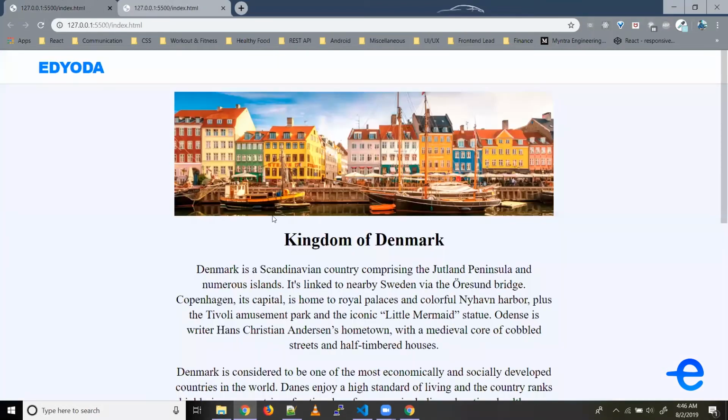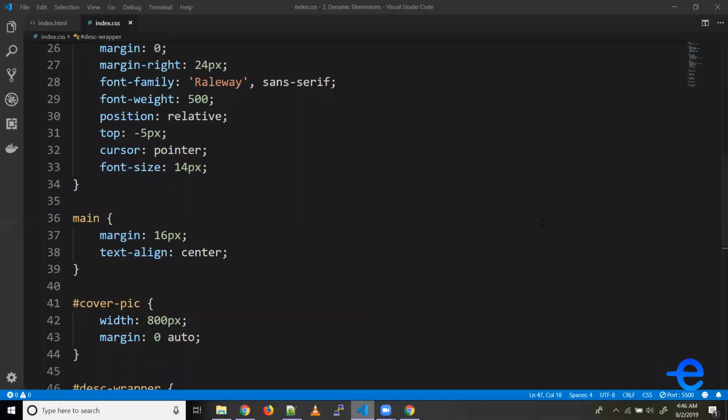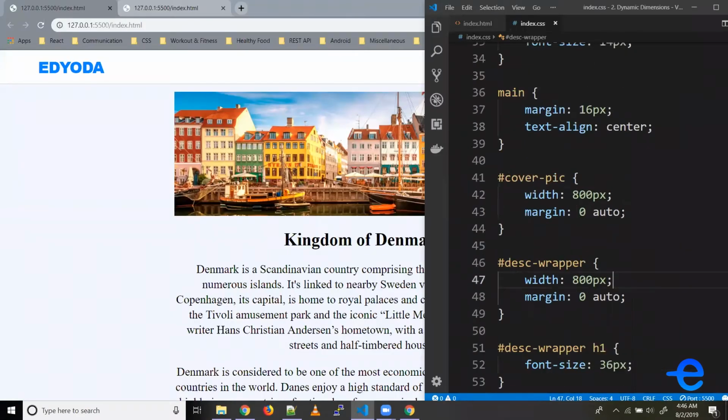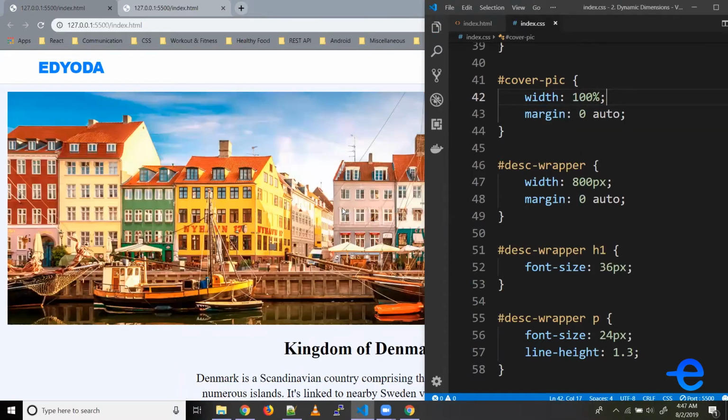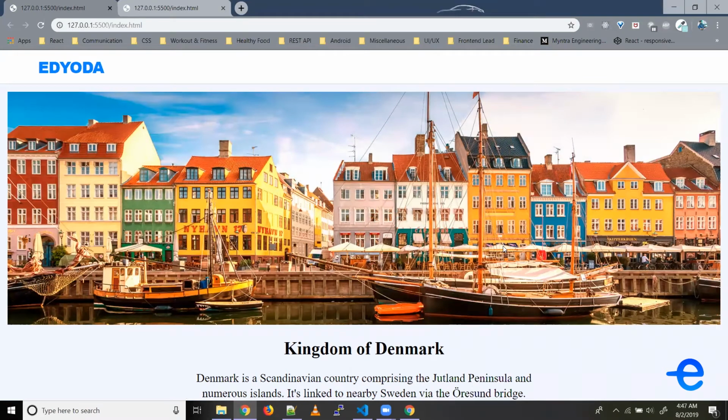So coming back here, let's bring up our code editor. All right, so this is where we've defined width 800 pixels. So let's change it to percentage. Let's say 100%. Let's save it. And as you can see, it's taking the entire width of the screen, and it's definitely more than 800 pixels wide.